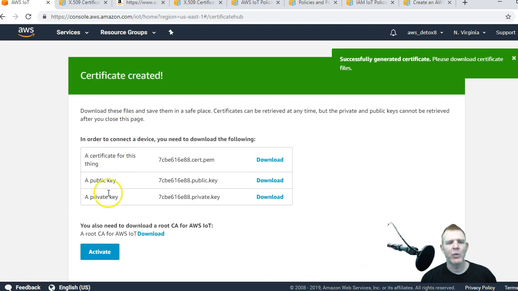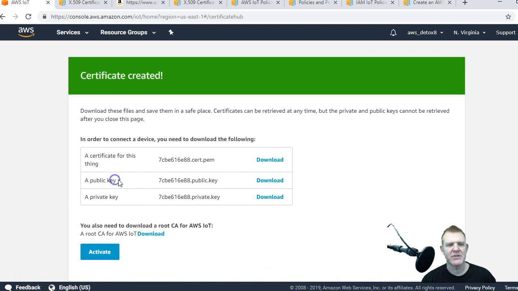Now there's four different ones here, 1, 2, 3, and this is our fourth. I don't need the public key. This one's completely optional. I want to download my client certificate, a private key, and the X509 root certificate. Those three will be installed on our device or our testing tool. And once we attach that policy to it, we'll have access to the complete IoT console.